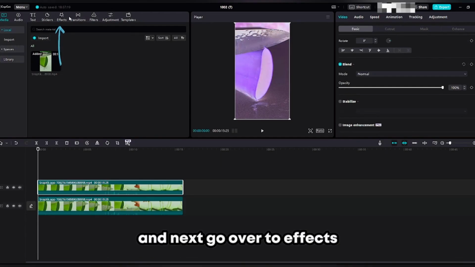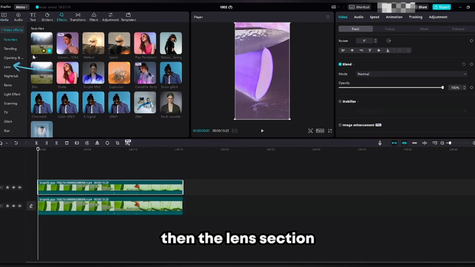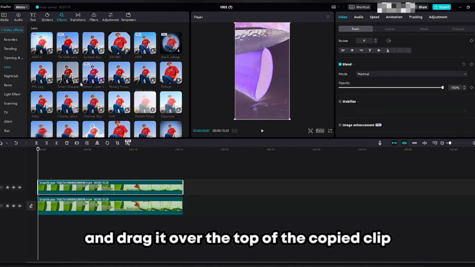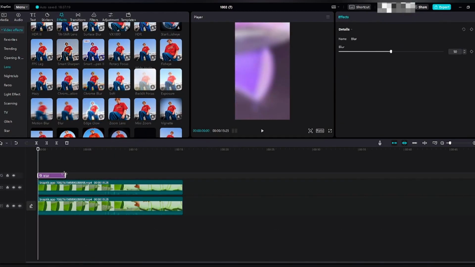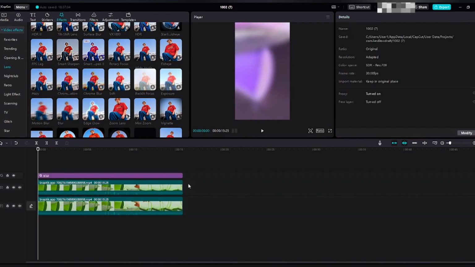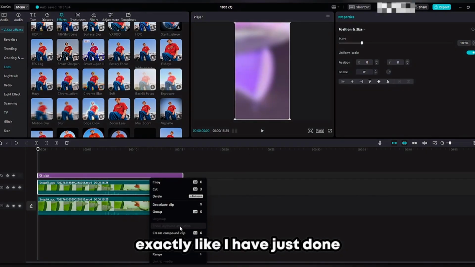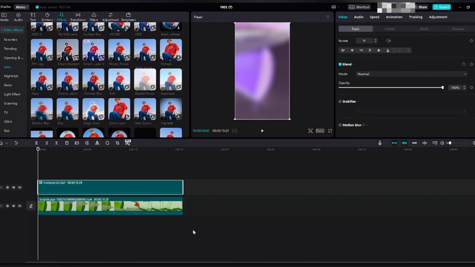And next, go over to Effects, then the Lens section. Find the blur effect and drag it over the top of the copied clip. Then create a compound clip exactly like I have just done.